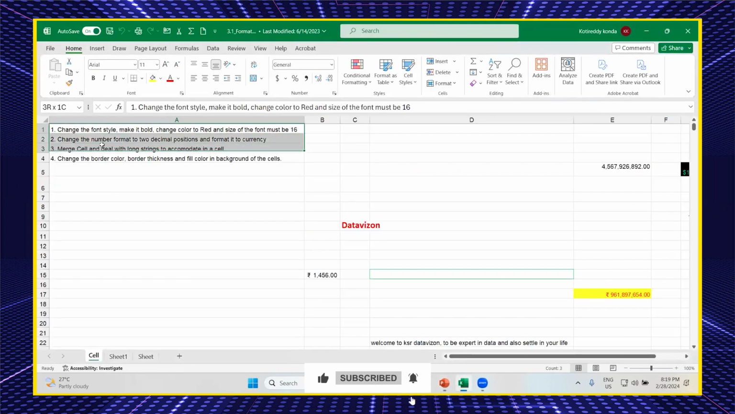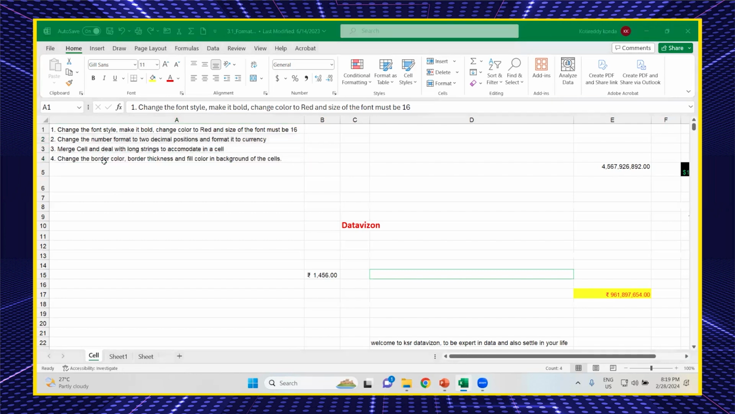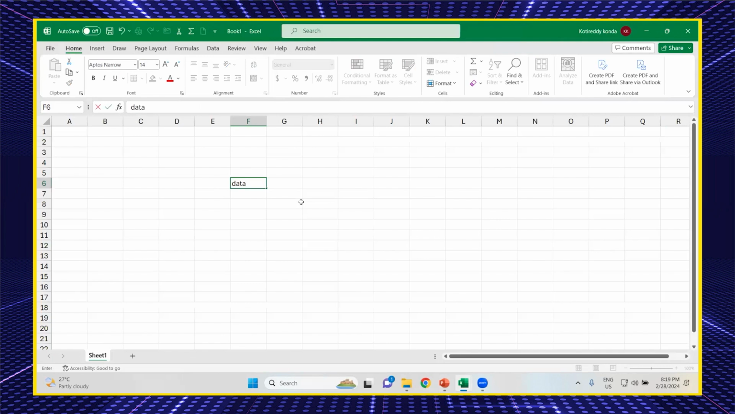So, change the font style. First one: change the font style, make it bold, change the color to red, and the size of the font must be 16. I'm taking the first example. Change the font style, right? I'm taking the data vision of company name.